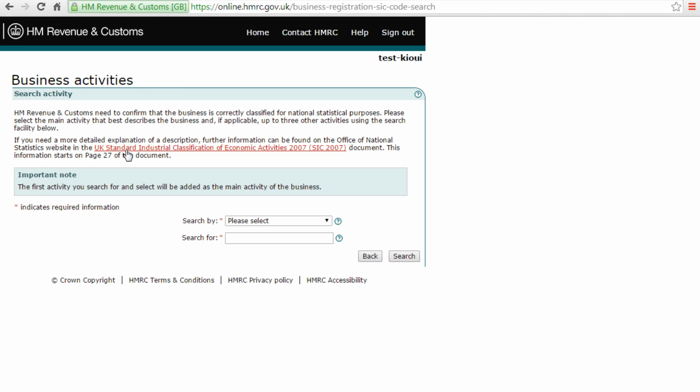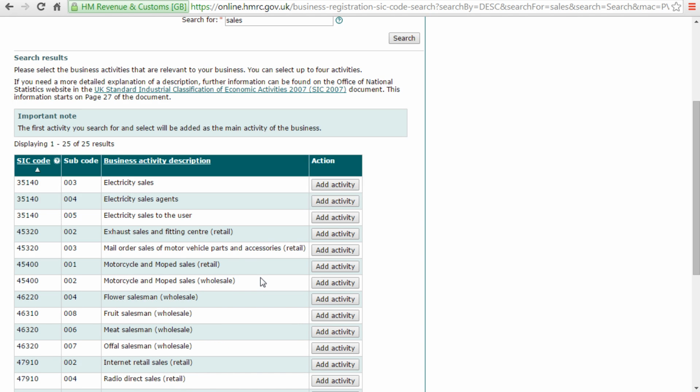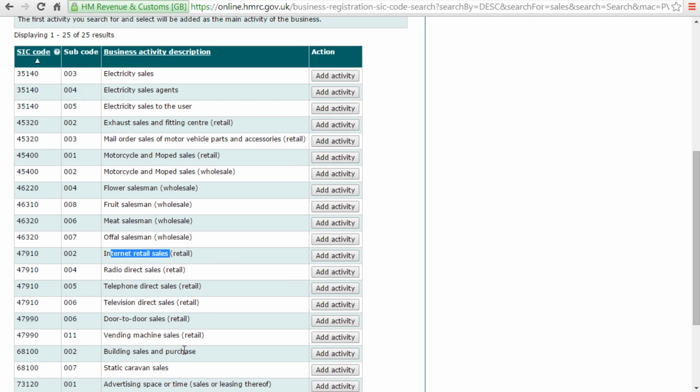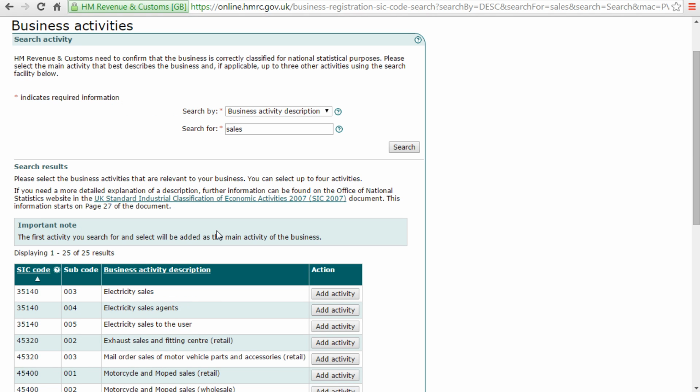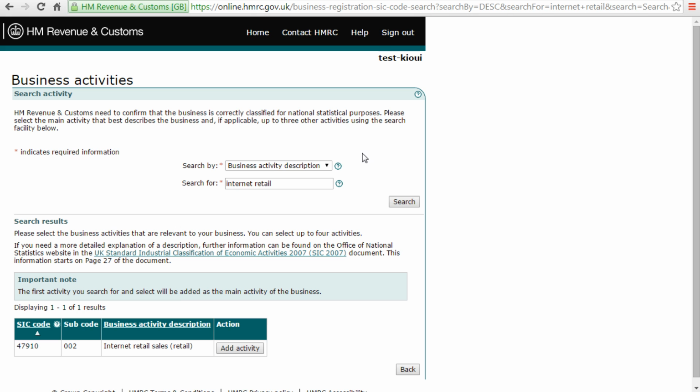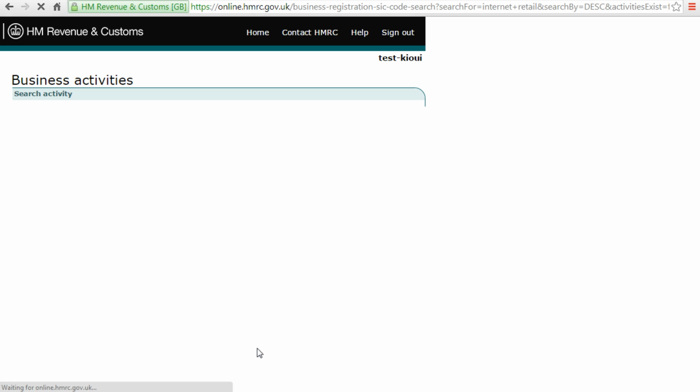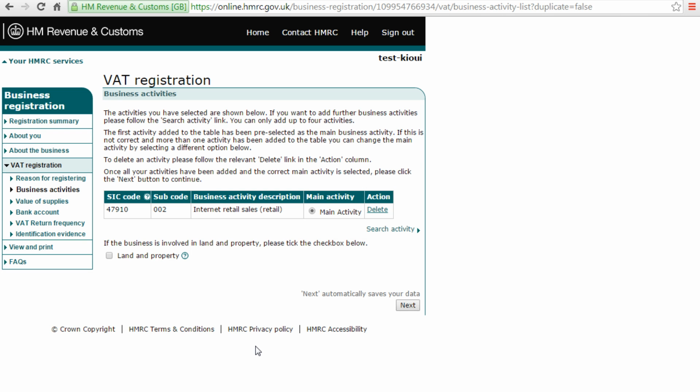Okay, so it didn't find our classification with the UK standards, so we're going to have to search for it. So let's see, if we search for sales, electric sales, internet retail sales. So let's see, internet retail sales. So let's search for internet retail. There, add activity. So this is going to be our activity.